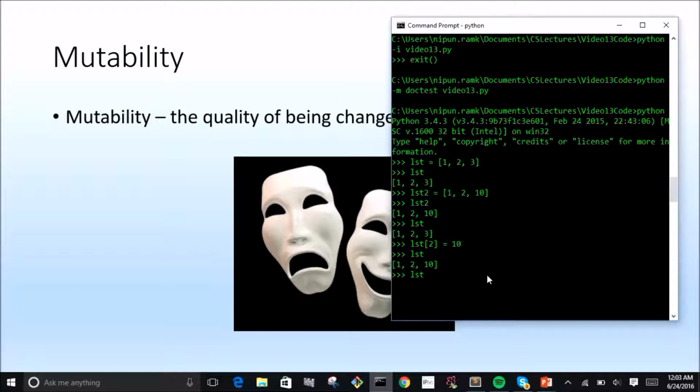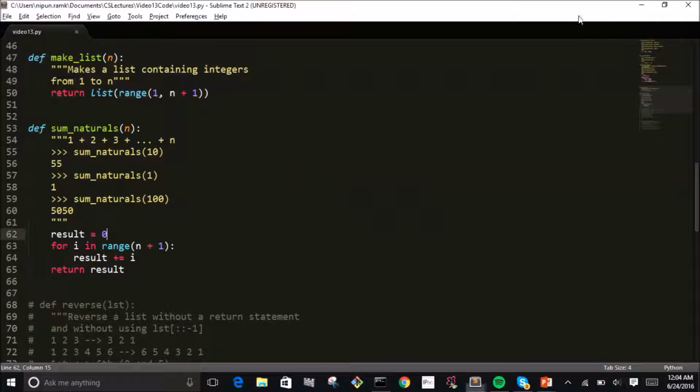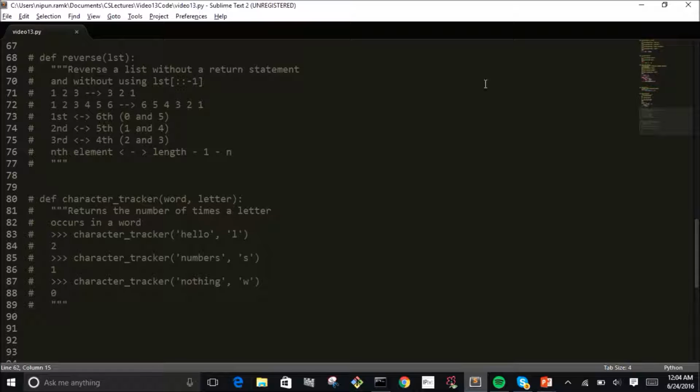And let's say for some reason I want to decrease the first element by 1. One way I can do that is I can just do minus equal 1, and I get my list to be 0, 2, 10. So these are two examples of mutation operations. We'll see some more mutation operations as we go on, but I just want to introduce the concept right now. And to introduce the concept, I will also give you a challenging problem to think about.